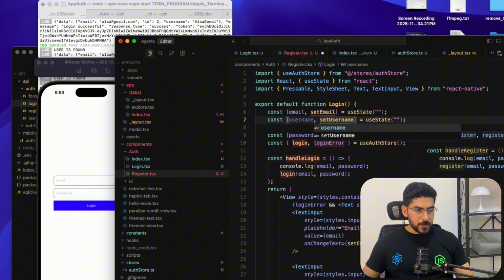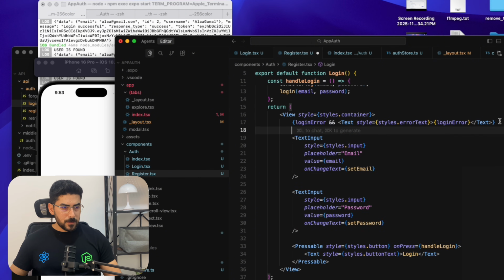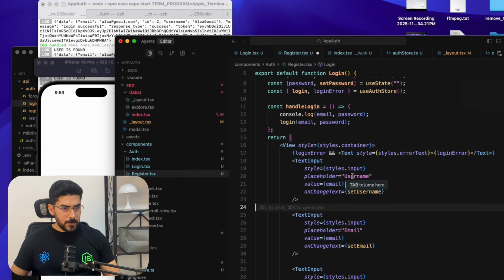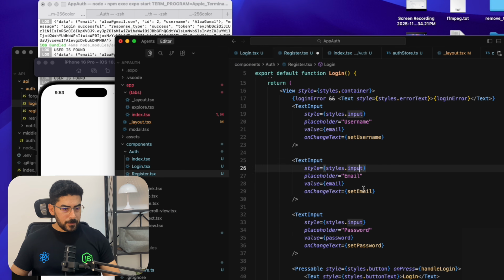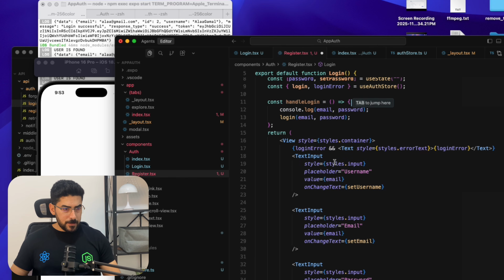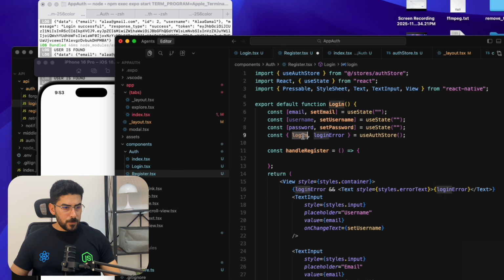It's going to be username, set username, and we are going to add one more text input. Okay, this is going to be username, username, and this is going to be set username. Okay, and this is going to be register, and this will be handle register. And let's remove what we have in the handle register. Let's just keep it empty, and we are going to remove that temporarily.